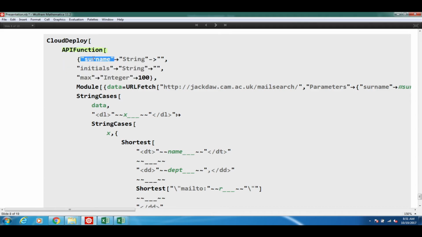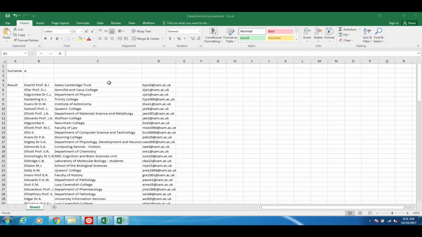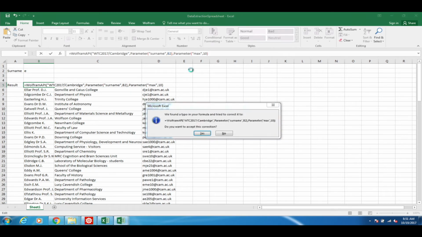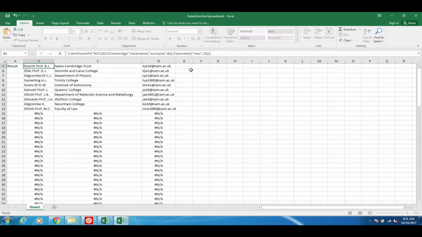So I have some parameters here, and some of them have default values, and it will just default to 100 results. So what I could do, let's see, is say parameter max, because I hooked up to all the parameters in this API. I can say I just want 10 results. Oh, is that going to be okay? Yeah. So there you go.